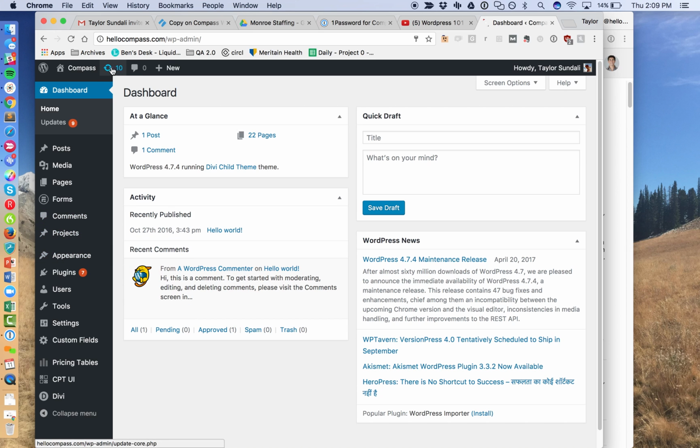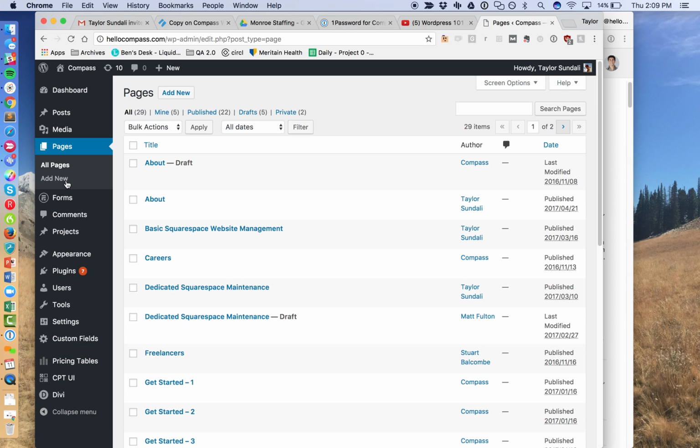So here I have my WordPress dashboard, and if you're using the Divi theme, all you have to do is go to the Pages panel in order to see the Divi Builder in action. So I'm going to click on an arbitrary page. Let's just take our About page, for instance.